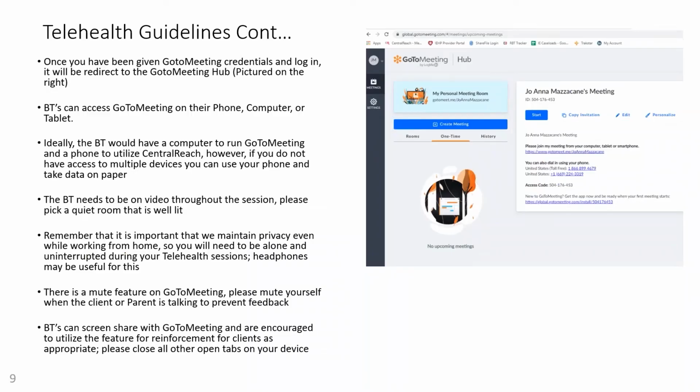Some more guidelines: once you have been given GoToMeeting credentials and you log in, it will redirect you to the GoToMeeting hub. That's what's on the right here for you to see. You can access GoToMeeting on your phone, on your computer, or on your tablet. Ideally, the BT would have a computer to run GoToMeeting and your phone to utilize Central Reach. However, if you do not have access to multiple devices, you can use your phone to conduct the GoToMeeting, and you'll take data on paper and then transfer it onto Central Reach.